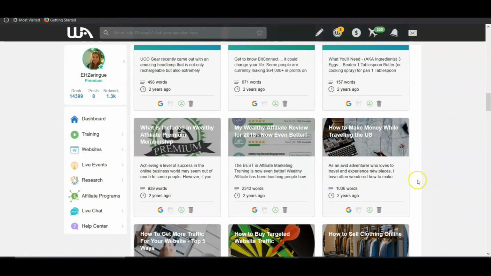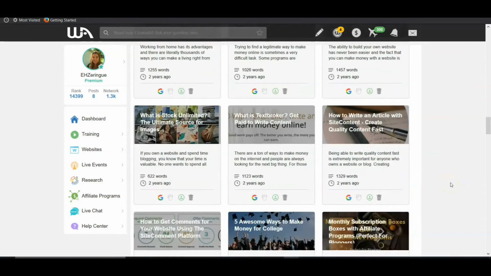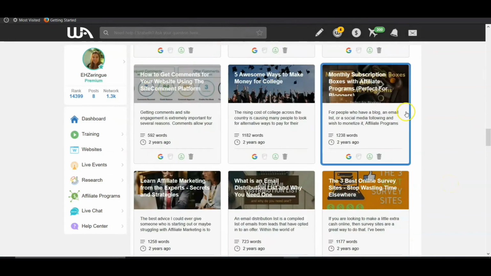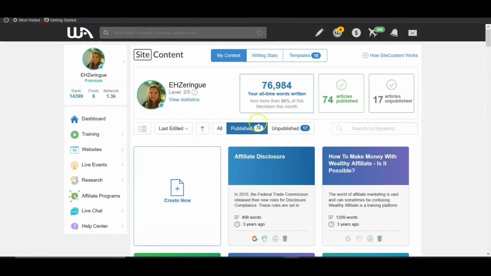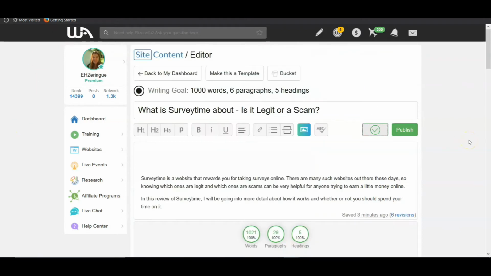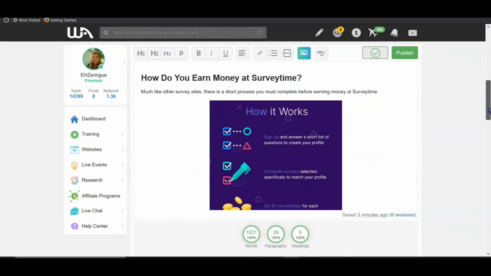It doesn't really matter which one I have. I have a camping website. I have Make Money Online. I have a couple of other niche websites. But here's where I write all of them. These are all of my published ones. I've got a couple unpublished that I'm working on. Also have templates. But I'm going to show you the one I just created, which is right here. This is a little blog post about a survey site. It's called Survey Time, and it's just a review of that particular website.